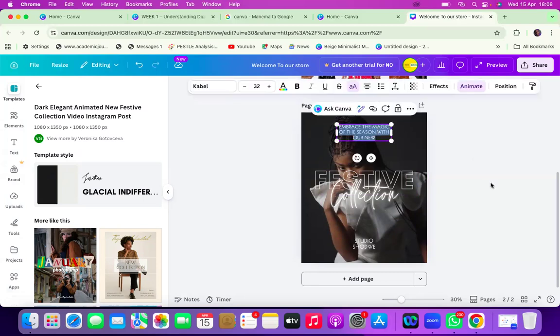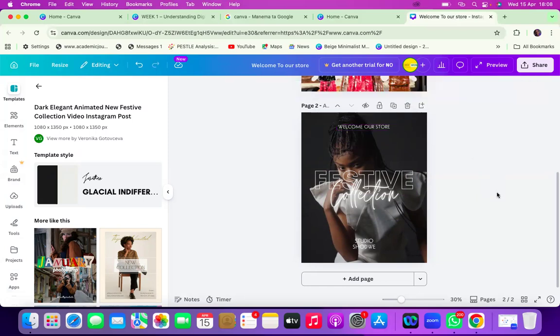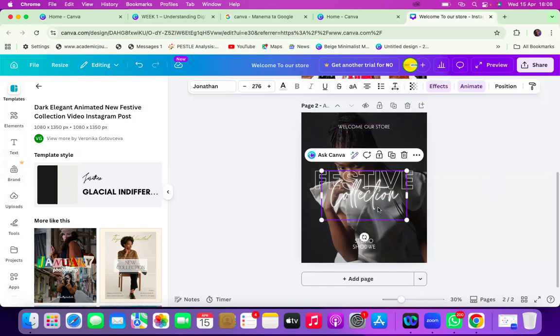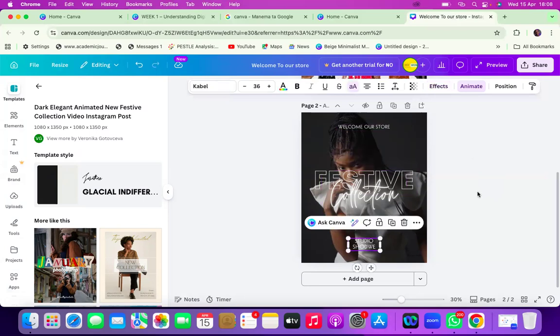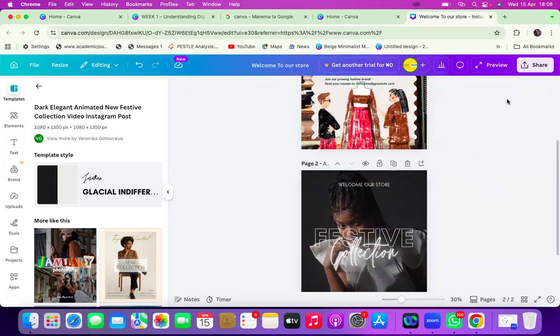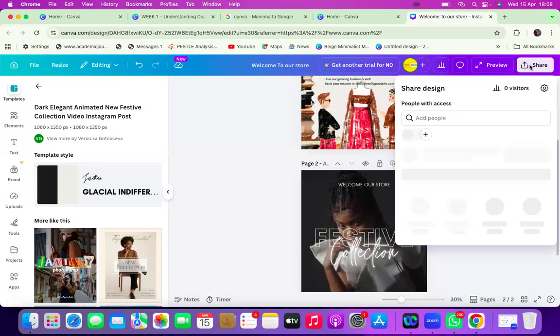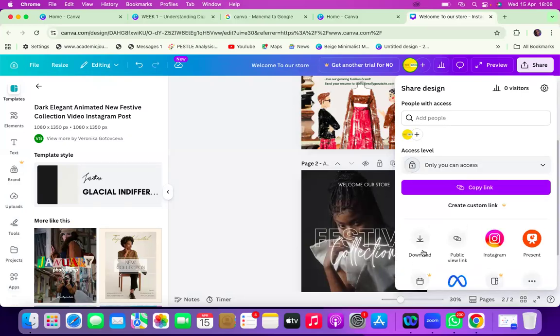So you can change the text. Welcome to our store. You understand? So now, when you are done designing and you feel like what you are doing is okay, just come to this share button. There's a share button here, see. So when it loads, it will show you download.